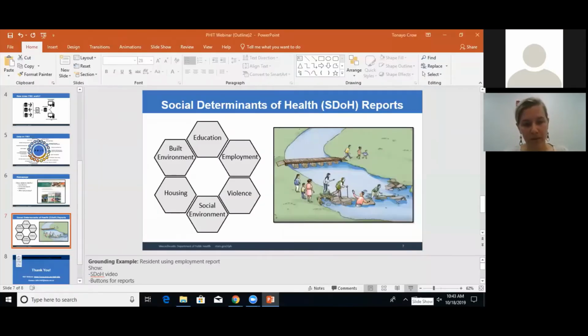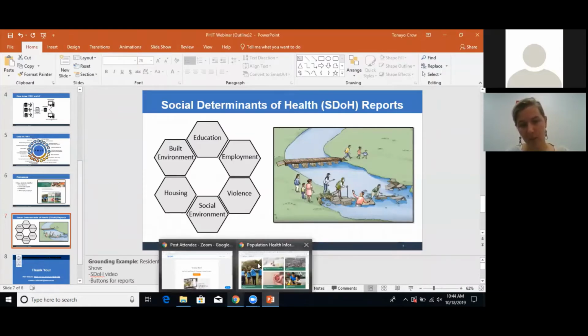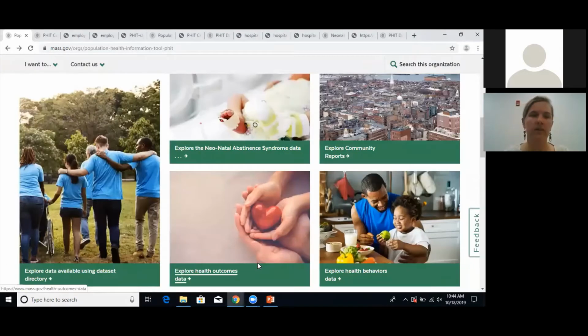So right now, I'm going to go back to our tabs that we have open and walk you through some of the more nitty-gritty of how to work through PHIT, how to get the data you're looking for, and answer some of the more common questions that I've been asked already.